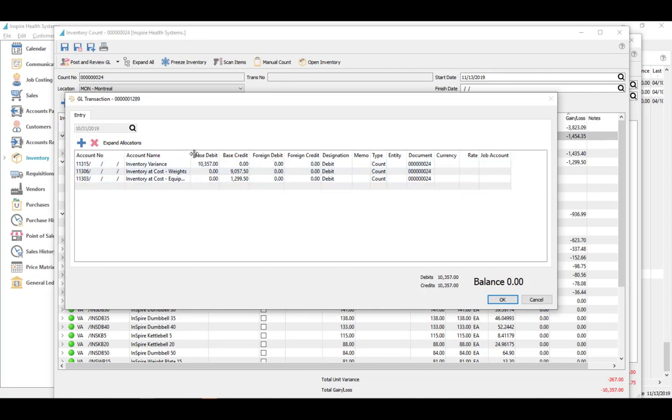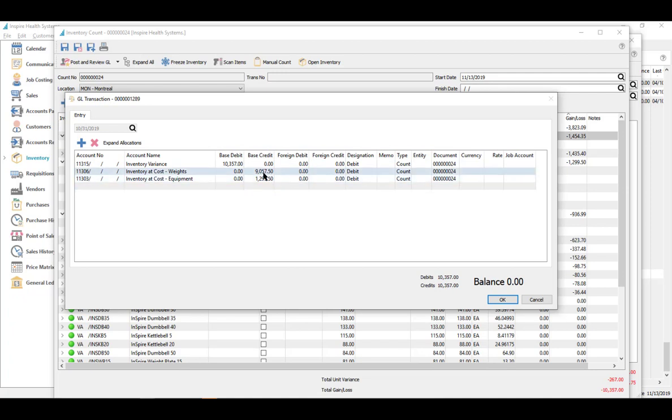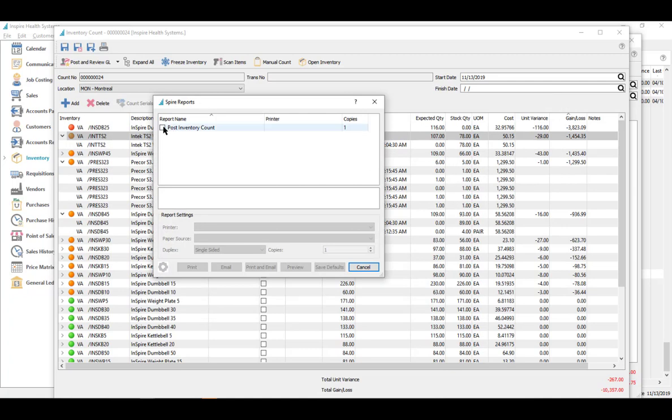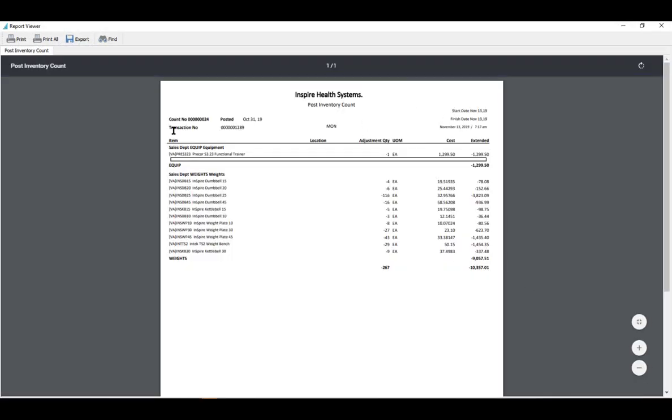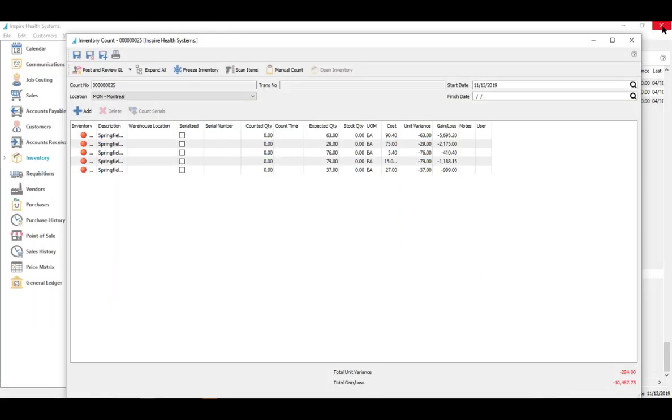So it tells us basically we've got a $10,000 variance, and we are going to be crediting our inventory by $9,000 in weights and $1,299 in equipment. Then we just click OK. It posts a journal entry. We get our final report that we give to the accountant for our adjustments, and there's our grand totals, and we click OK.